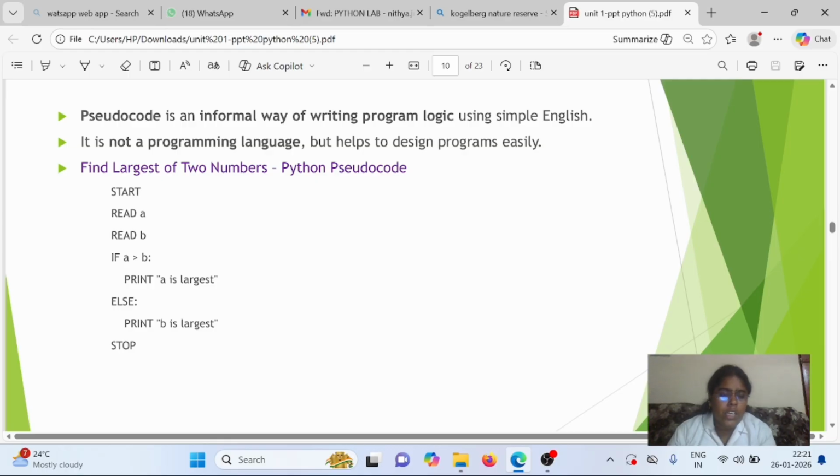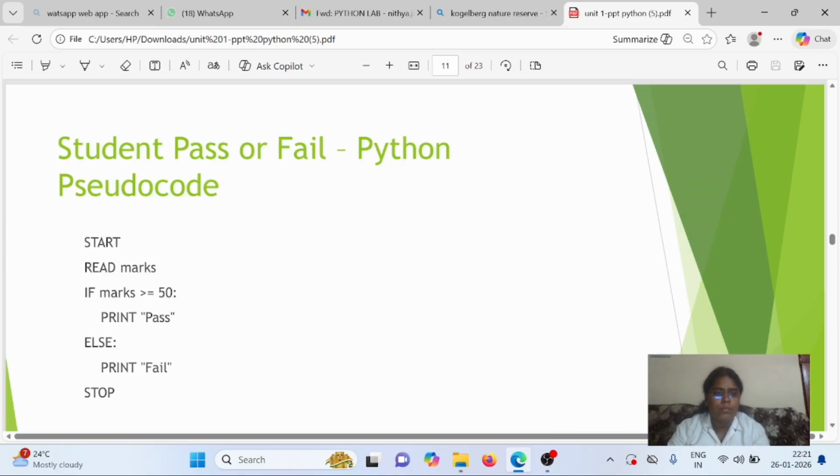Then I have to give the condition. If A greater than B, the output is print A is largest, else print B is largest. Then finally stop the program. Here: start, read, if, print, else, stop. These should be in caps.